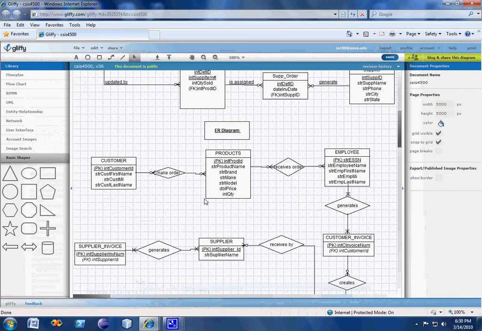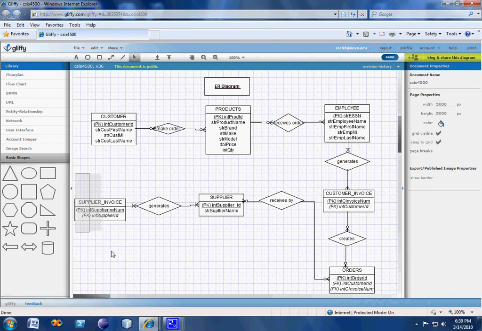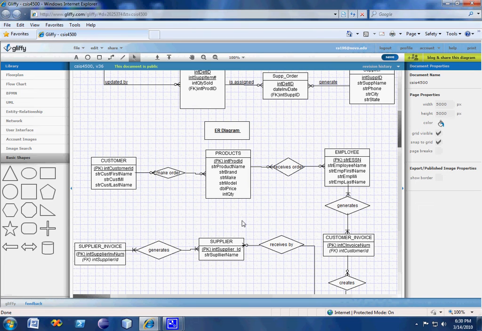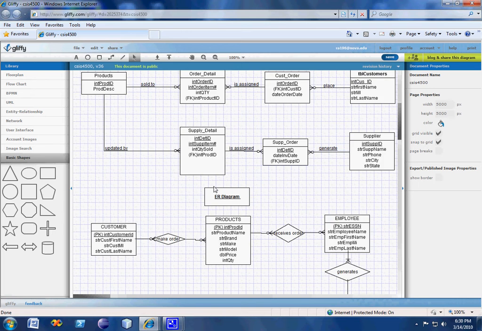The other problem I noticed is, I'm just trying to figure this one out. I notice you have supplier invoice generating an invoice to the supplier, but we don't want to generate an invoice to the supplier. We want to generate an invoice due to the fact that we need products updated. So really the products and the supplier are the two that need to work together. We need to generate an invoice between supplier and products.